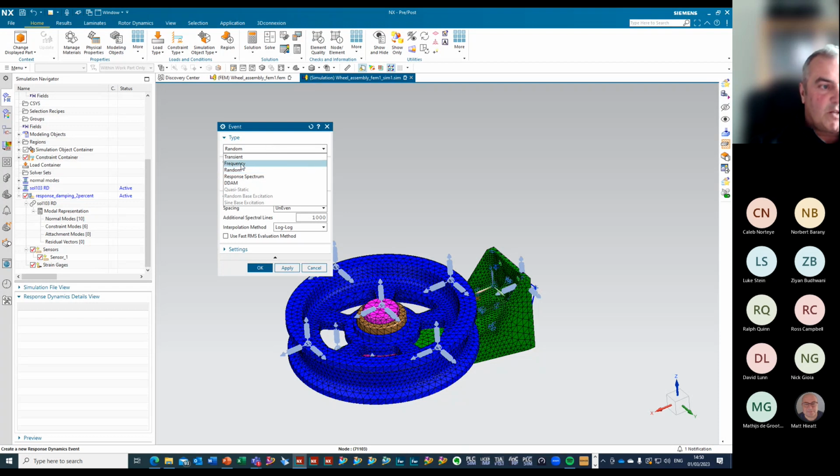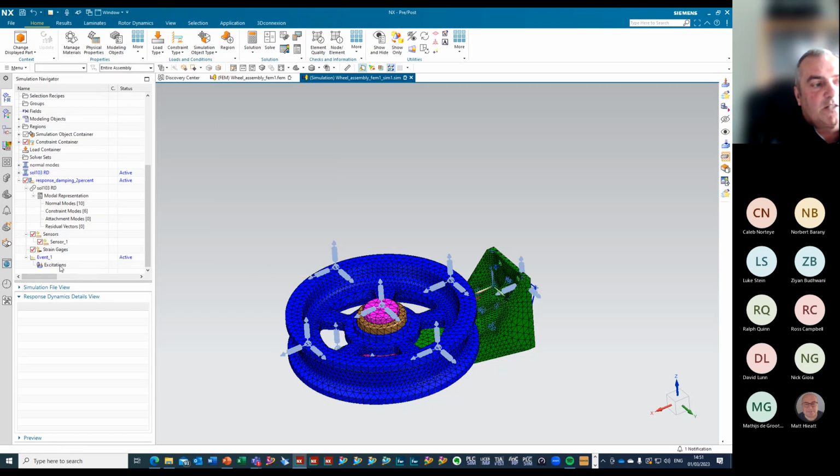So what we're going to do here is frequency. You've got different options; we're just going to take the defaults here. I put in some additional spectral lines so I can see my curves a bit smoother. Here we can have different spectra that are either even or uneven. I'm going to do it as uneven because it's easier for me to define the input, but in some instances you might want to do it as even. So here we've got our excitation. Then I can right click, new excitation, and I can put in a translational input.